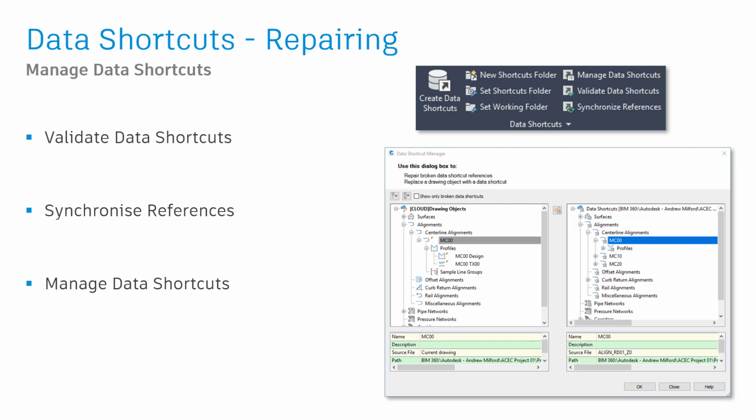Still looking at managing data shortcuts through repairing. This is a process where you can look at either validating your data shortcuts or synchronizing the reference objects. This is located on the Manage tab on the ribbon. But another great method to repair your data shortcuts is to use the Manage Data Shortcuts option, as illustrated here in the top right of the slide.